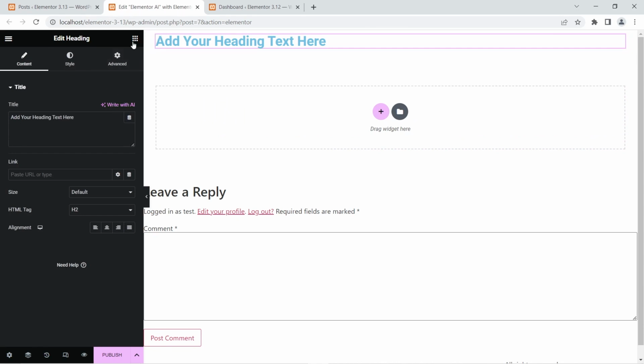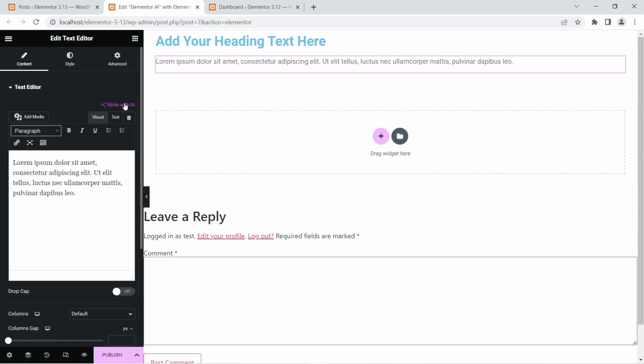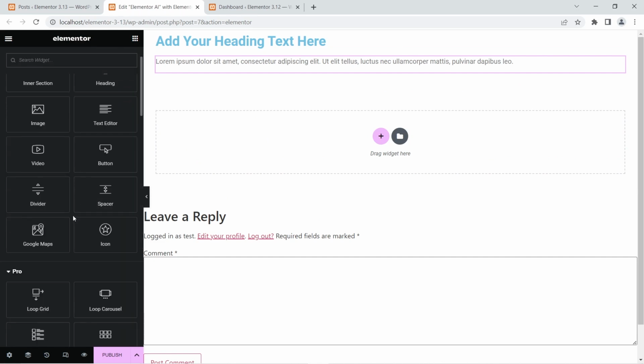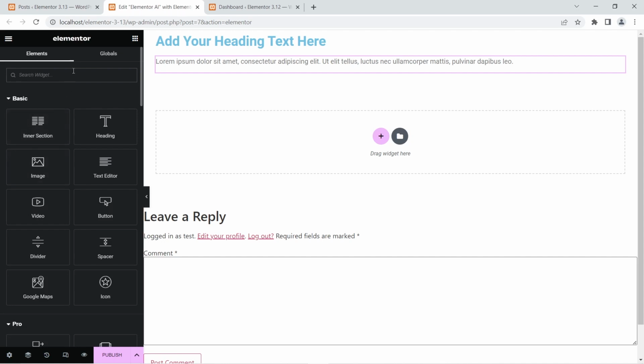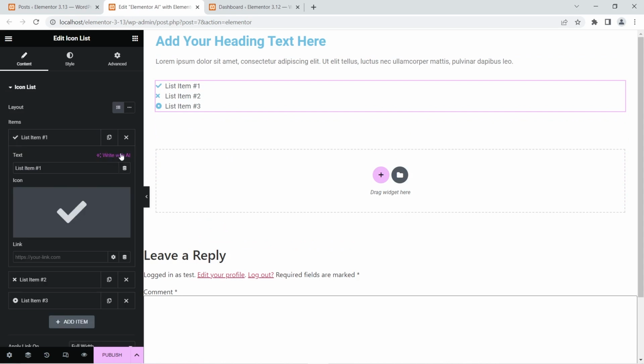Okay, then let's head over to the text editor. Let's add the text editor. You can find AI right here. Let's go back and let's see what else do we have. We do have lists, right? Lists. So let's head over to icon list, click this, and you can see right with AI. So these are the first few widgets where you will find it. There are more widgets where you can add text. So you will be able to find this option right with AI, or just this icon right there.